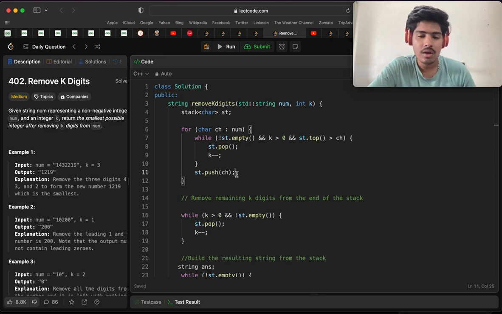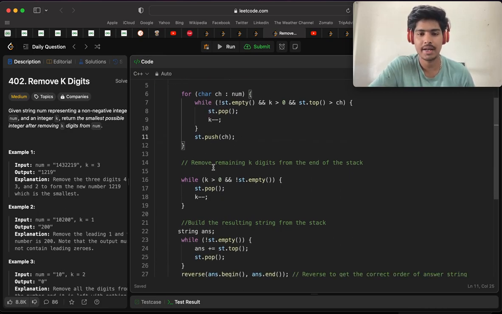So the main theme of the question is, if the top of the stack is greater than my incoming character, simply pop, otherwise push. Now, suppose I have traversed the entire string, and still k is greater than 0. Suppose k is 1 or 2, and I have traversed the whole string.